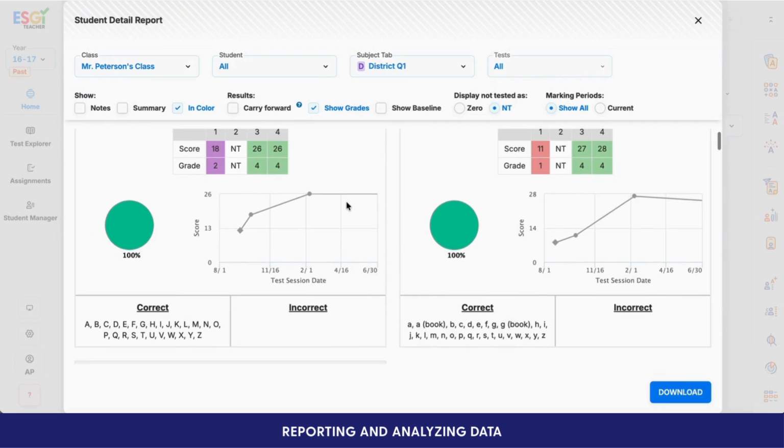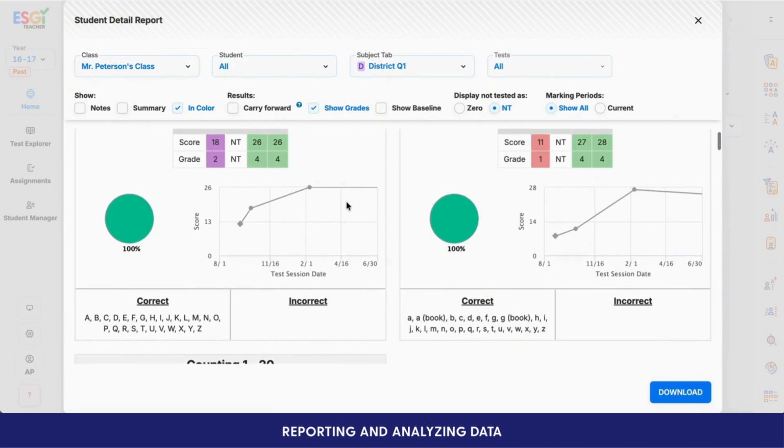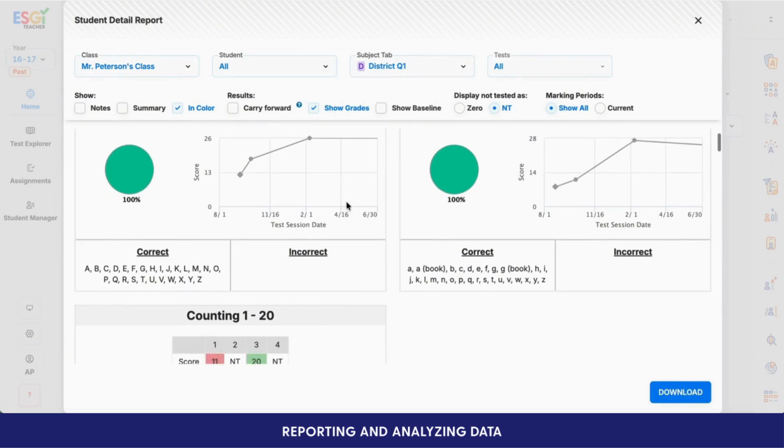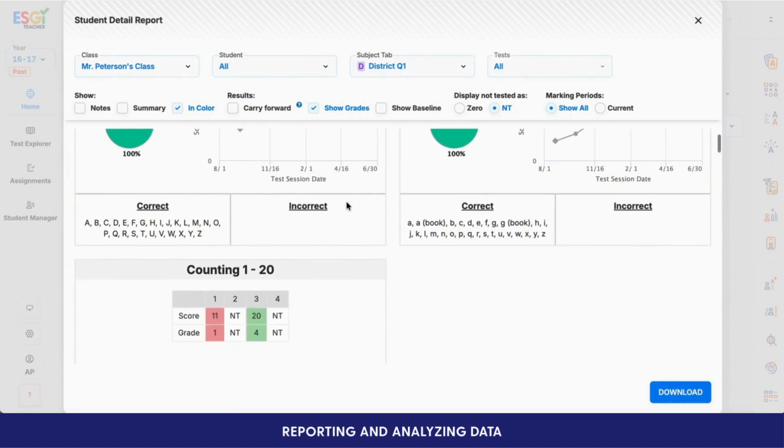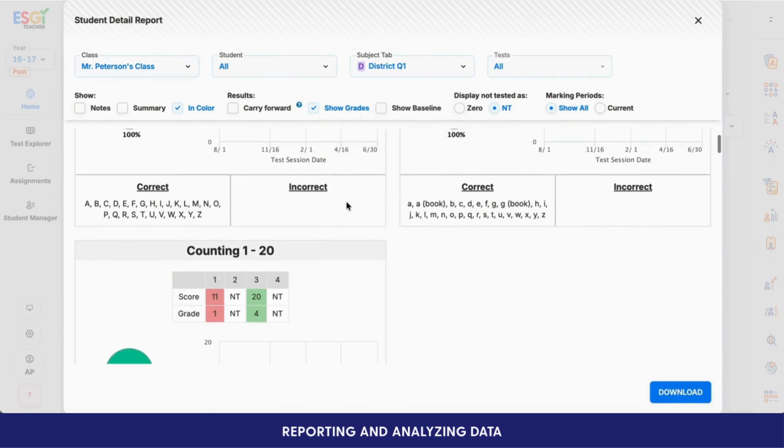You can print this report for your whole class to save time, or ESGI will separate the report by student, giving each child a clean, individual report ready to share at meetings or with colleagues supporting your students.